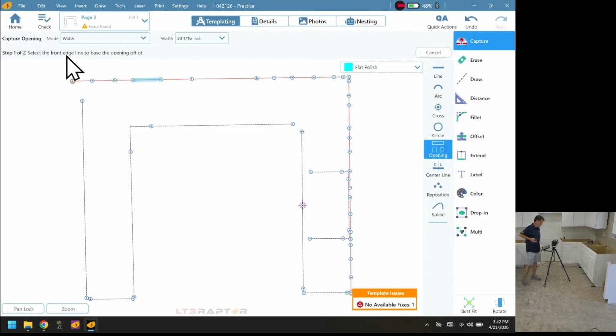Step 1 of 2, select the front edge to base the opening off of. Well, what does that mean? It's asking, what do I want to be square to? So when we do a range opening, we want it to be perpendicular, square to this front line. So I'll select that line and it highlights blue.